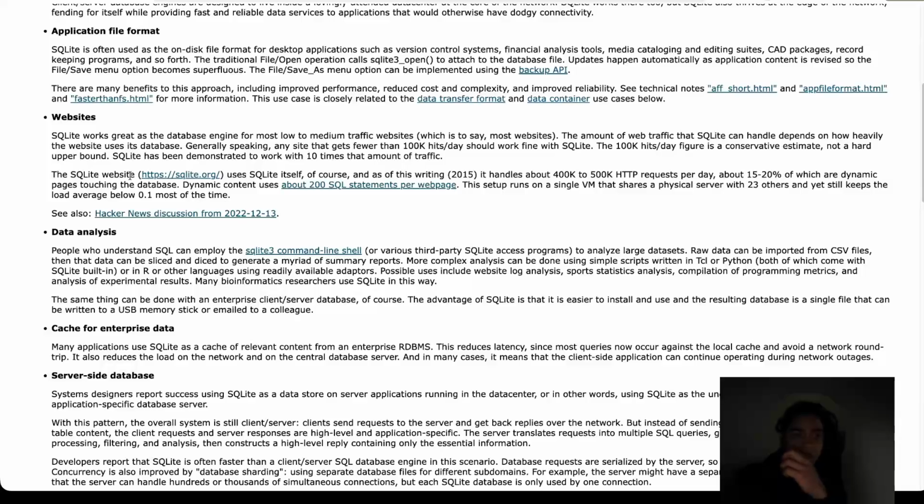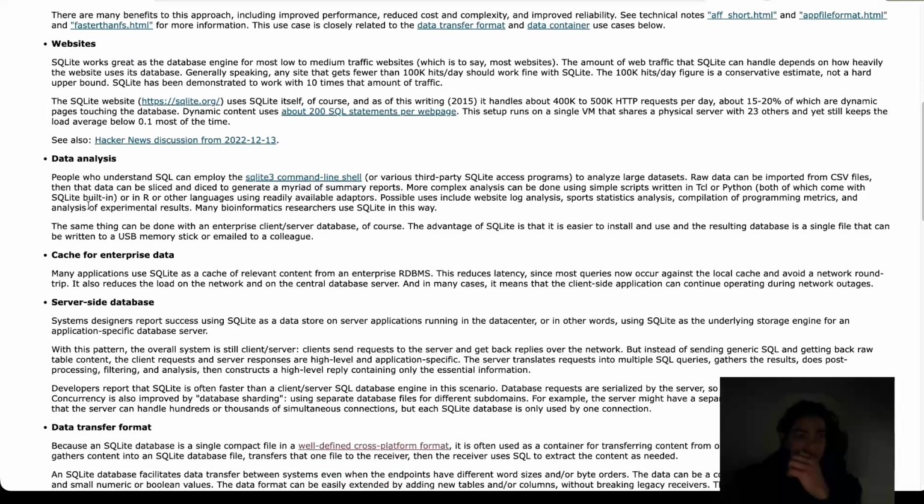The SQLite website is this. So you can also see the discussion on Hacker News. Holy moly. Data analysis: people who understand SQL can employ the SQLite command line shell or various third-party SQLite access programs to analyze large datasets. Raw data can be imported from CSV files, then the data can be sliced and diced to generate a myriad of summary reports. More complex analysis can be done using simple scripts written in Tcl or Python.